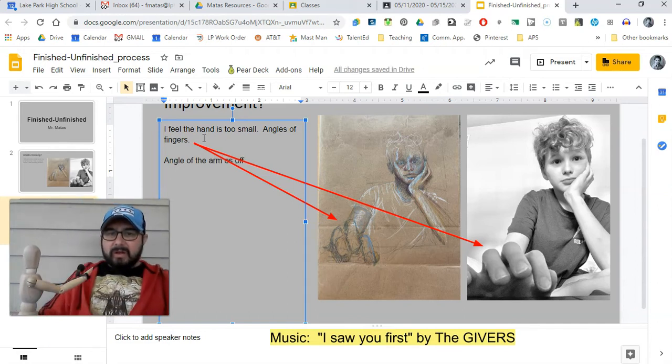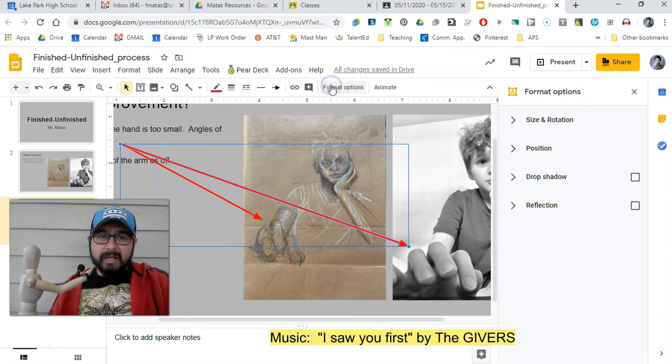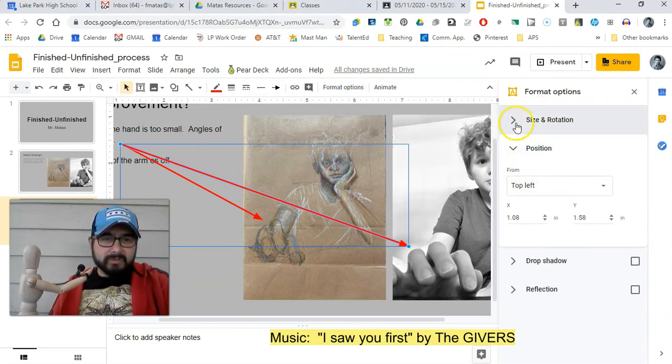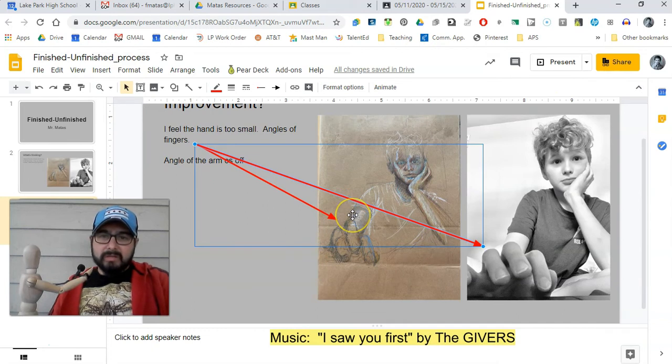But how much is it off? That's weird. You know what? I'm going to be able to shift this to the back. So format options. I believe if I go, nope, size and rotation. There's a way that I can push it to the back. I'll have to do that later, not a big deal. Where I put the arrows behind the text, I can do that later. It's not a big deal.